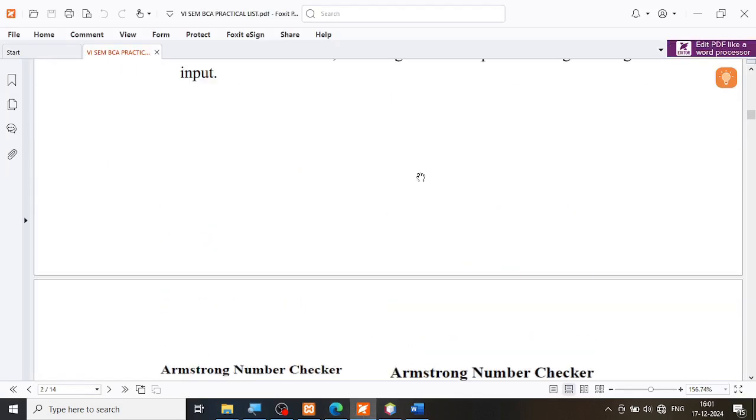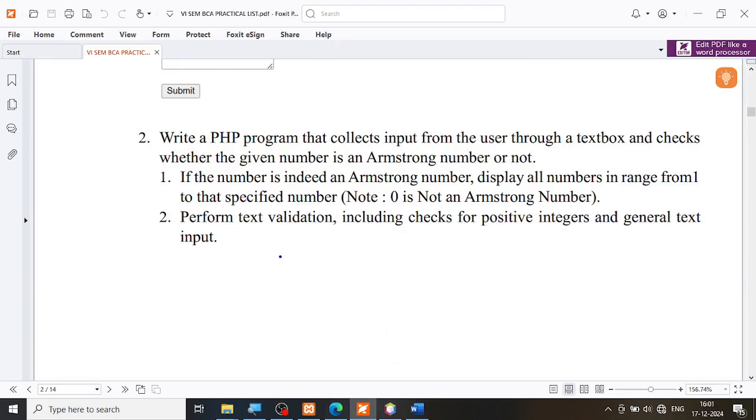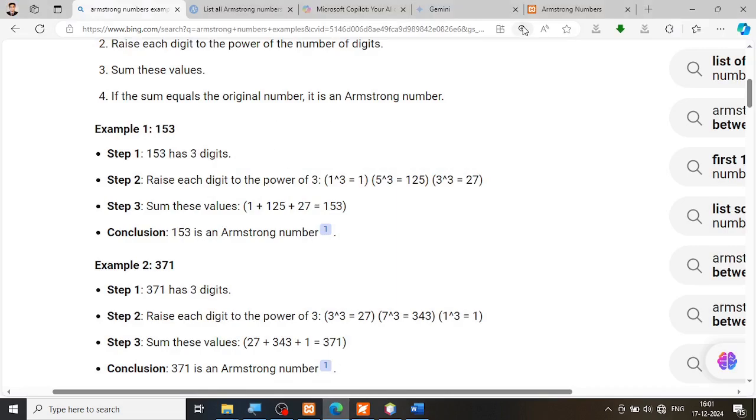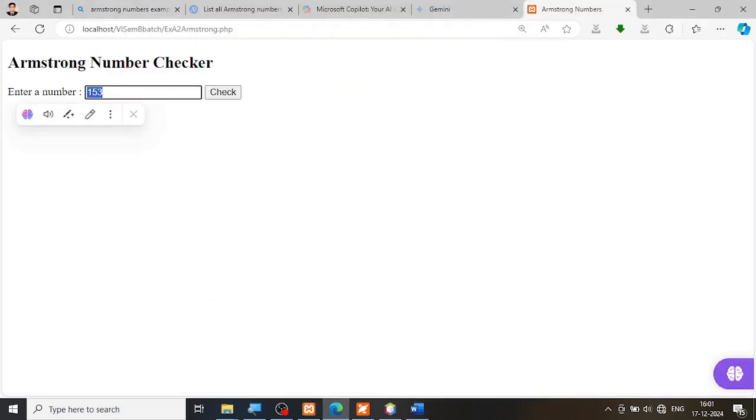So here what they have said is perform the text validation. Check for the positive integer as well as a general text. If the number is a negative number, don't say that it is Armstrong. Don't check for Armstrong number. If text is typed, because it's a text box, somebody can type the text. Somebody can say 25, so this is text. You say that don't type like that, type the actual number. So that is error handling that has to be done.